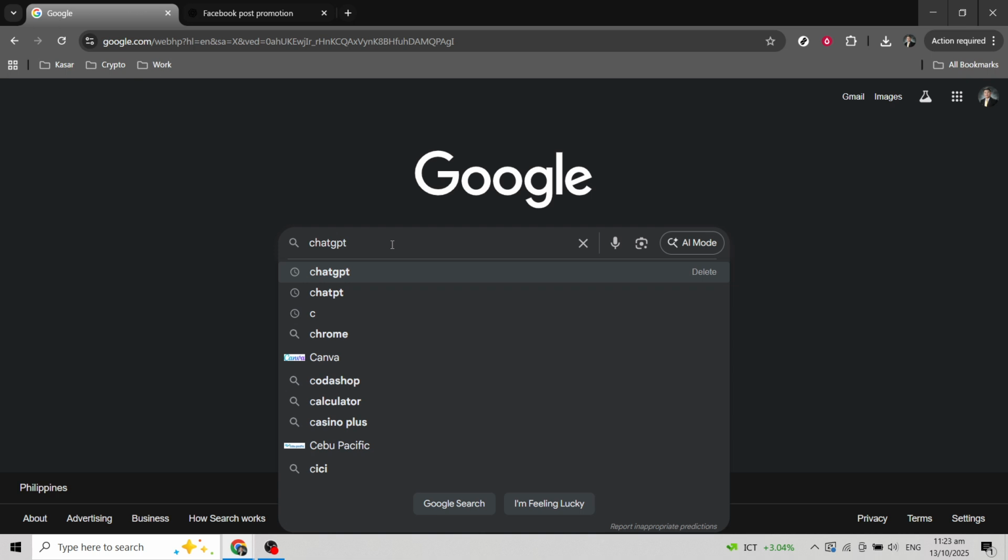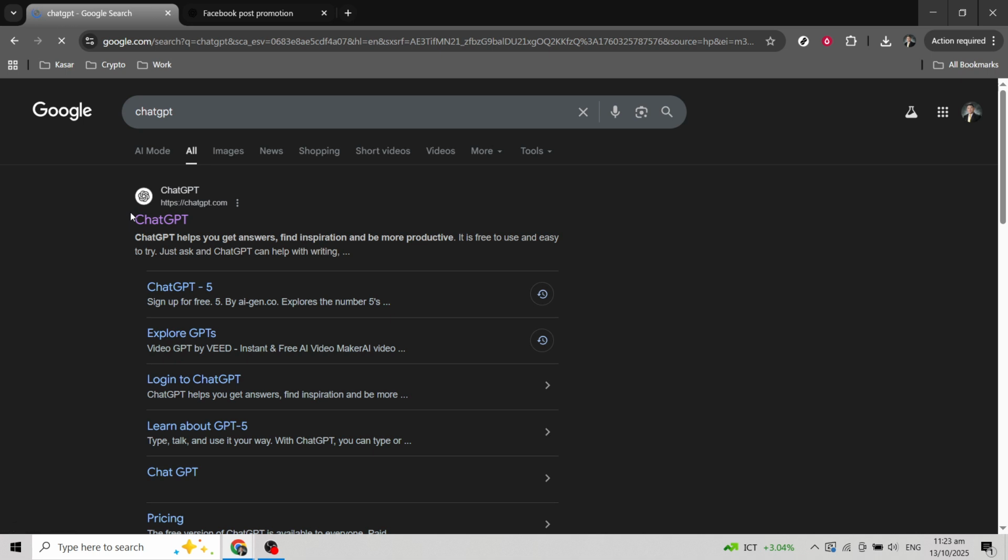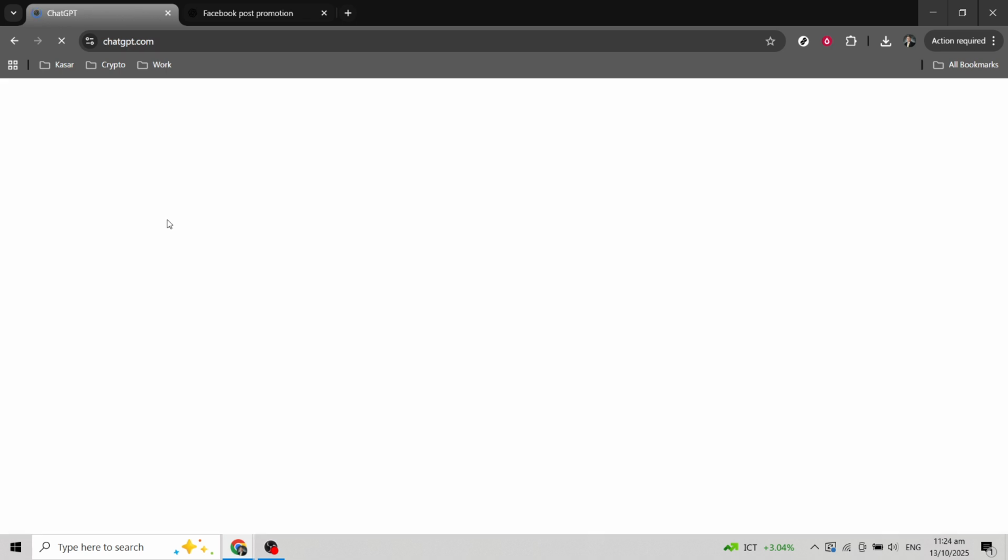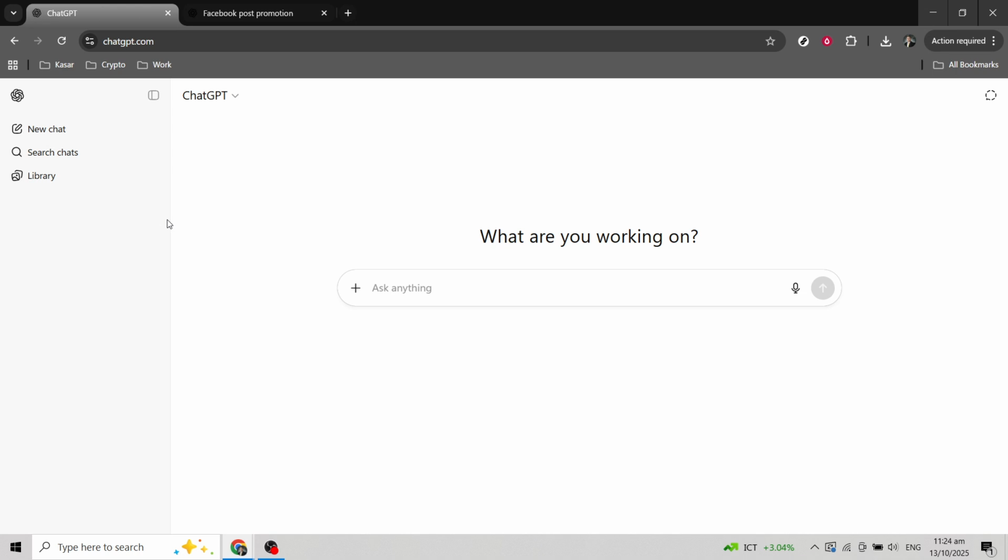This step will bring up a list of results related to ChatGPT. ChatGPT is a language model developed by OpenAI that can assist in generating text-based content. It's an incredible tool for creating content such as Facebook posts, and it's user-friendly, which is great for both beginners and seasoned users. Next, from the list of search results, click on the ChatGPT website link. This will take you directly to the site where we'll be working our magic.